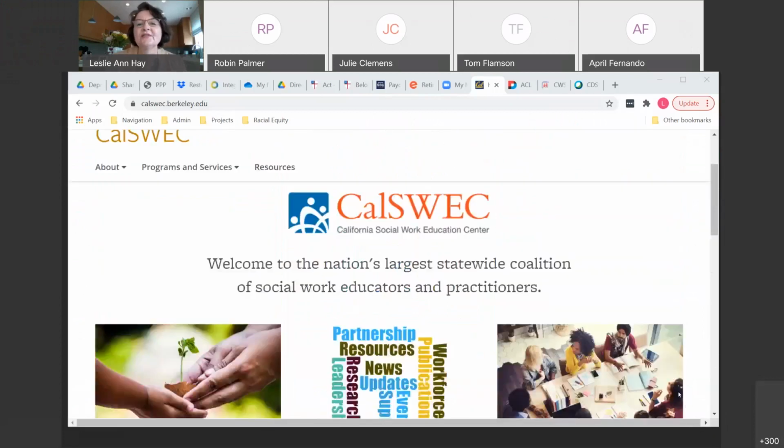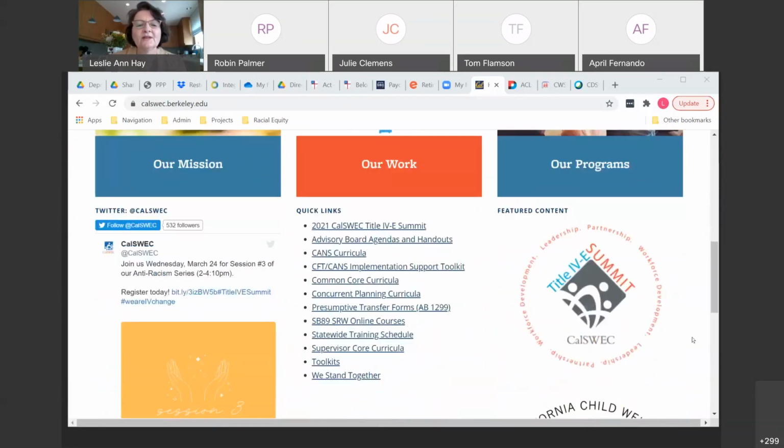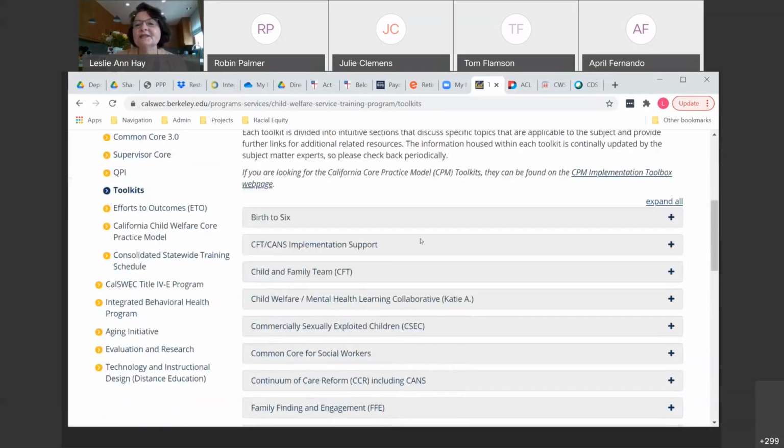But I'm just going to start here on the CalSWEC website. Our partners at CalSWEC were kind enough to host this implementation support toolkit for our CANS informed CFT practice. There's a real quick way to get to all of the toolkits if you scroll down to the bottom here. They have all kinds of toolkits around practice in many areas of child welfare primarily, but also interagency practices that we're working on with our partners in behavioral health and juvenile probation and other systems as well.